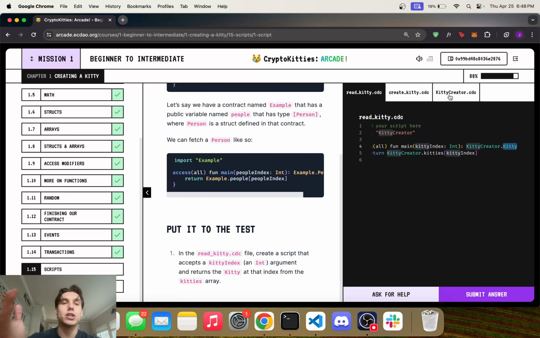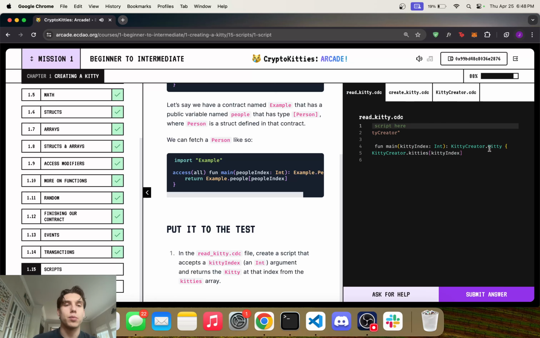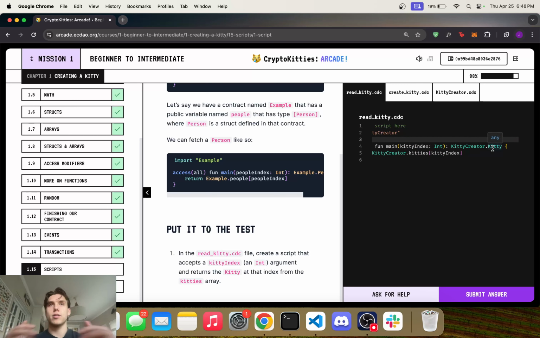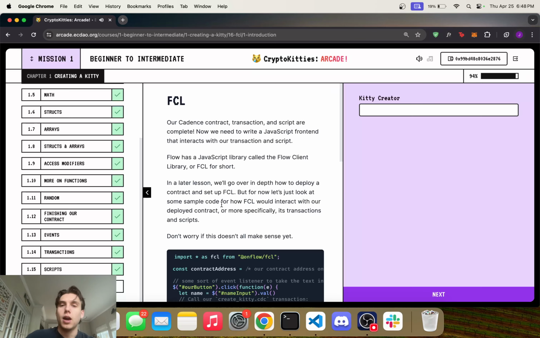Now, because we're not actually in the contract that defined kitty, we can't just say return kitty here, because that type is not in this scope. We have to tell it it's the kitty creator dot kitty struct, because as you can imagine, people can define any kitty struct they want in their own contract. So we're specifying it's this one. So if we run this, we should get that we are correct. And then this is it.